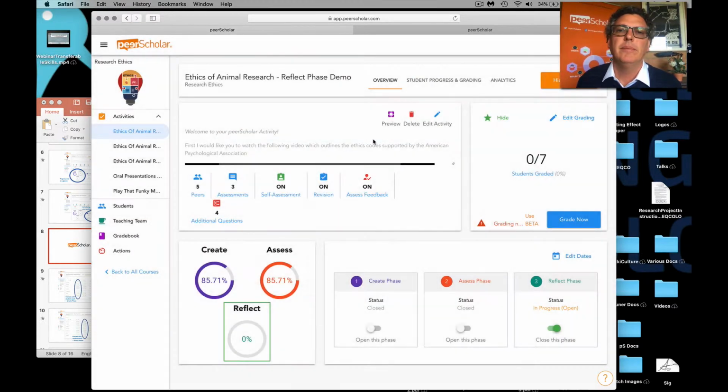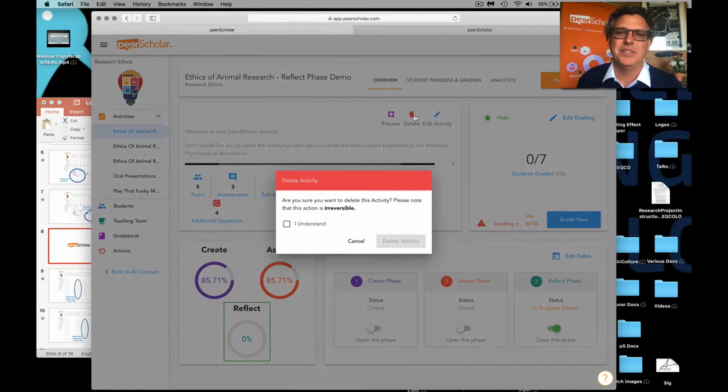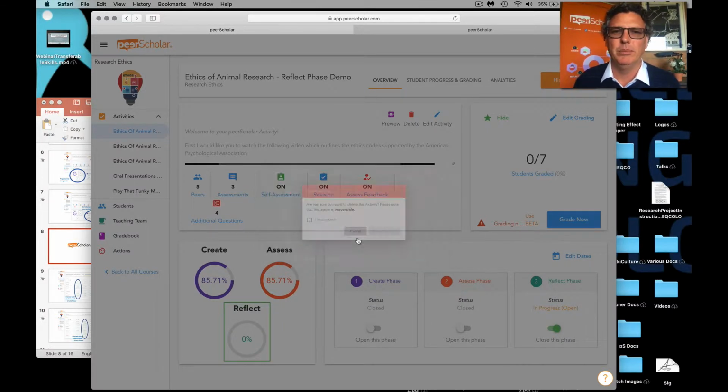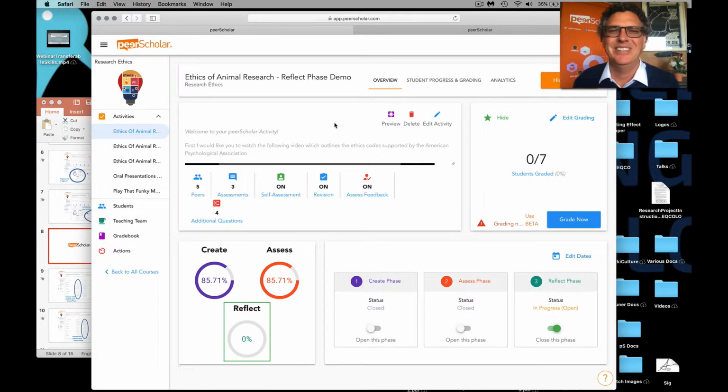Here, you can delete the activity. I won't click on that. Well, I will click on that. Let me just say, if you do click on that, you get this big red, irreversible, are you sure you want to do this? So make sure you want to do this, and you have to say, I understand, and only then will it allow you. So be warned, young men and women watching this.